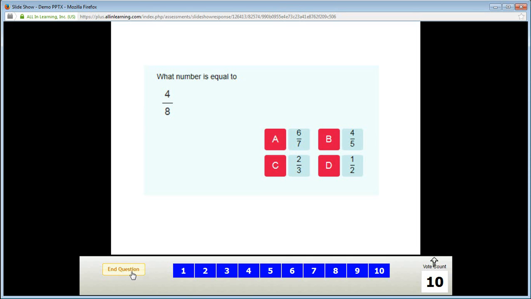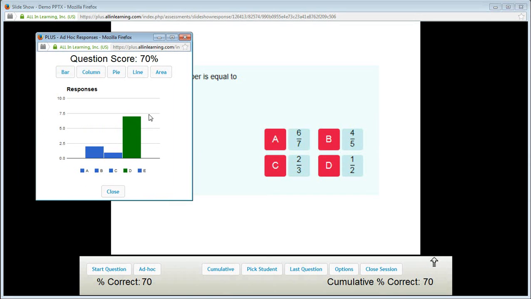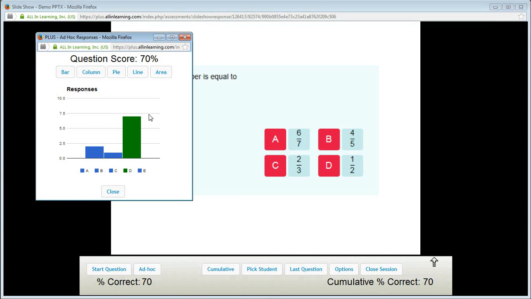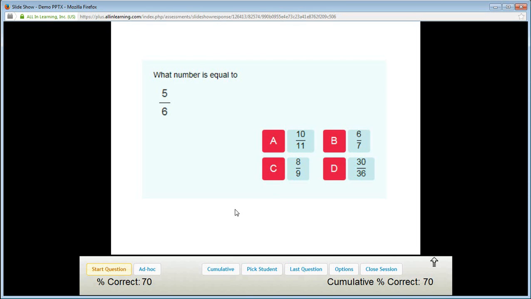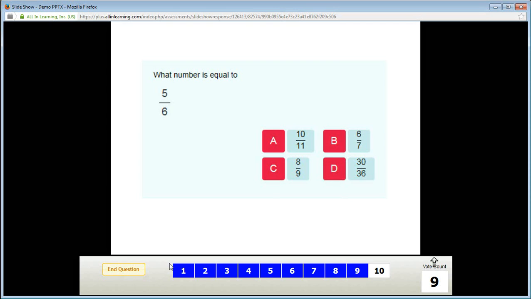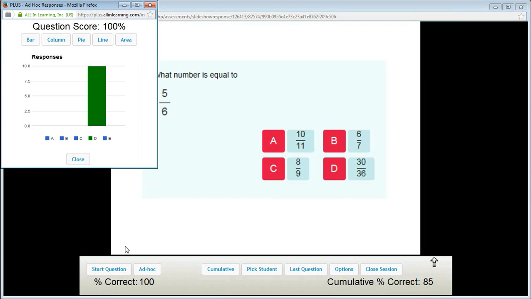And now I can end the question. We'll see where our class was. And we're at 70% on this particular question, so we might review a little bit on what was misunderstood by the other 30%, but I can close that. Now we can go on to the next question. I'm going to start that, and we will wait for all of our students to respond. And we will end that question, and we have 100% got it right, so we're moving along rather well.